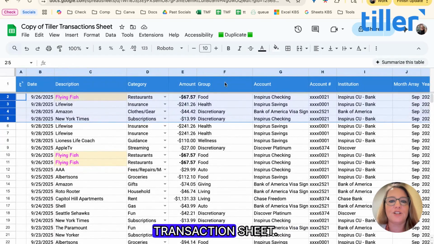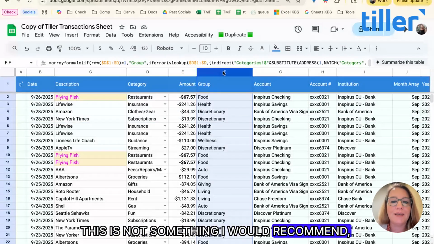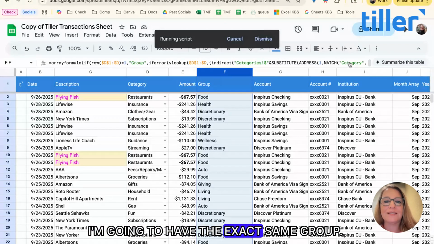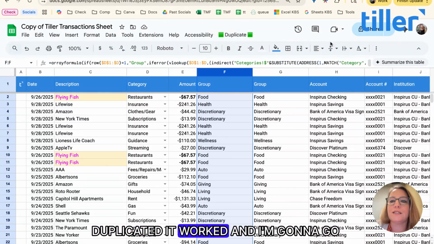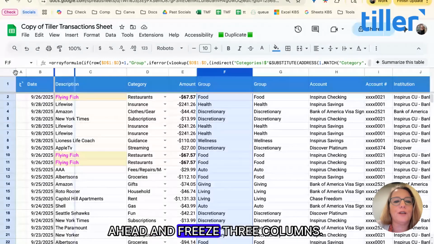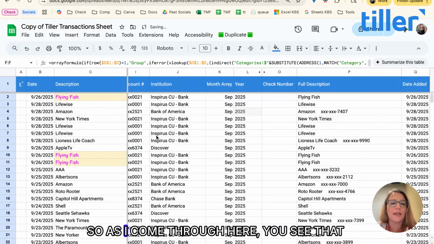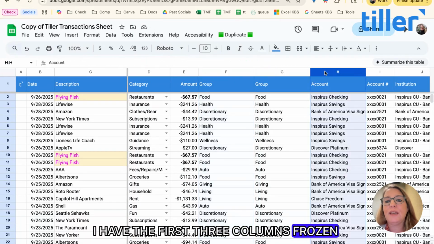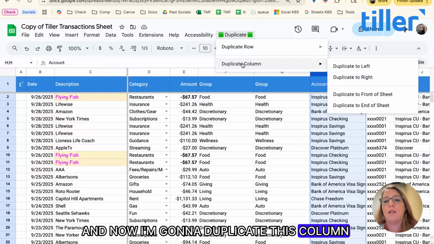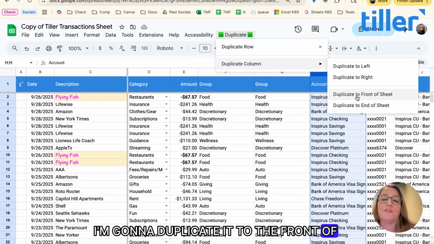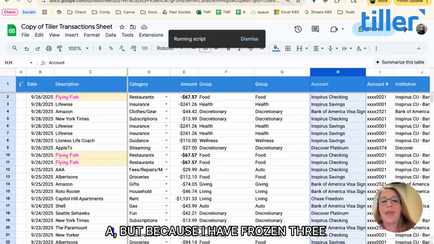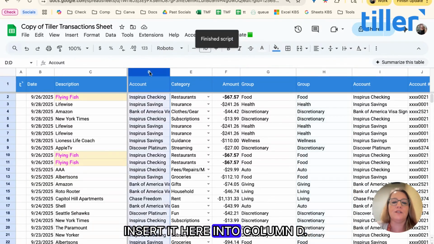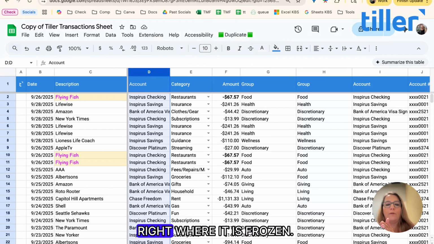So I'm going to come back here to my transaction sheet. This is not something I would recommend, but you can also duplicate the columns. So I'm going to duplicate to the left. I'm going to have the exact same group, duplicated it, worked. And I'm going to go ahead and freeze 3 columns. So as I come through here, you see that I have the first 3 columns frozen. And now I'm going to duplicate this column of the account. I'm going to duplicate it to the front of the sheet. Now, normally that would put it at column A, but because I have frozen 3 columns, you'll see that it's going to insert it here into column D, right where it is frozen.